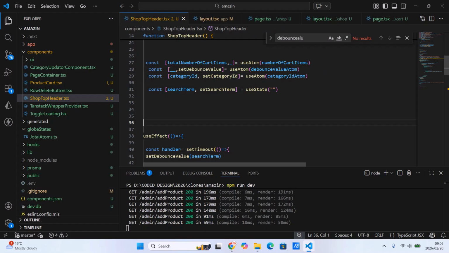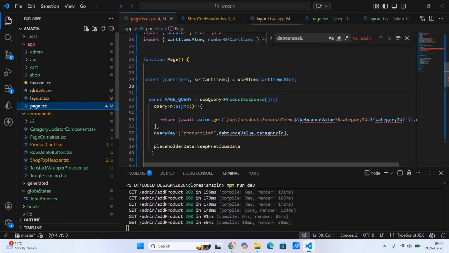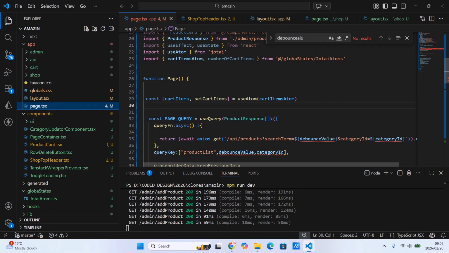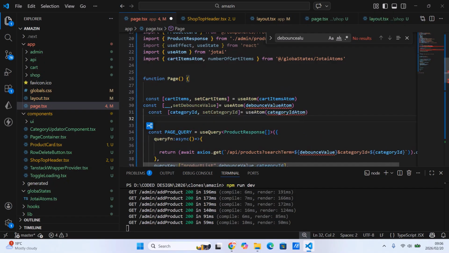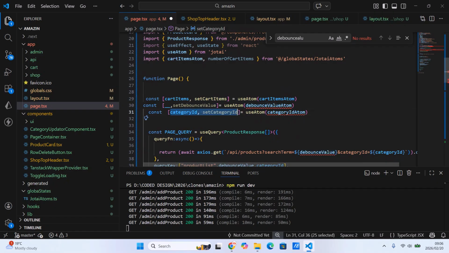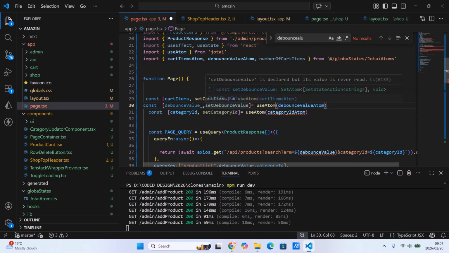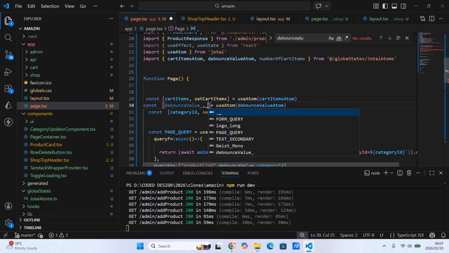I'm happy with this. So what I want to do now is I want these two, item debounce value and this one, because I need to use them here, as you can see here. So what I'm going to do, set cat item, let's just use this. And then the debounce value, I want this debounce value here. Nope, without this debounce value. And then we want to import debounce value atom. And at this point in time, we are not going to set anything.